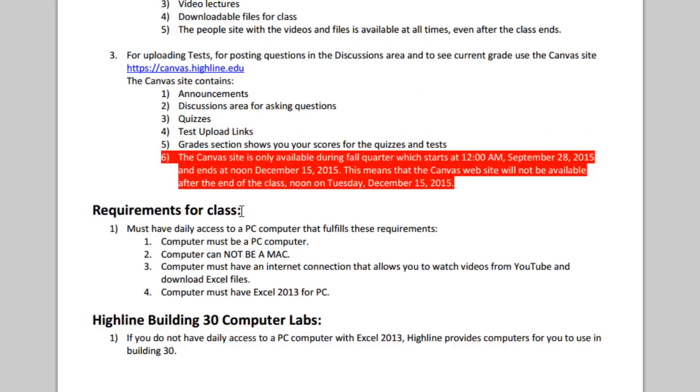Now, the requirements for this class: you have to have already taken some prerequisites and have some Excel and computer skills. As you know from Business 216, we're using a PC computer. You can't use a Mac. Remember, Excel for Mac is much different. Your computer has to have an internet connection that allows you to watch YouTube videos and download Excel files. And of course, your computer must have Excel 2013 for a PC.